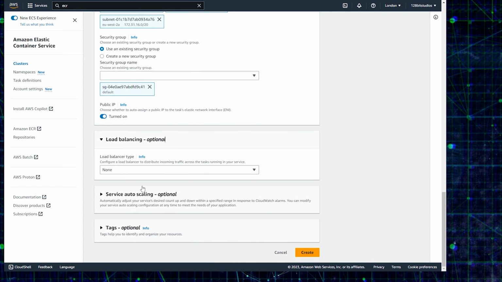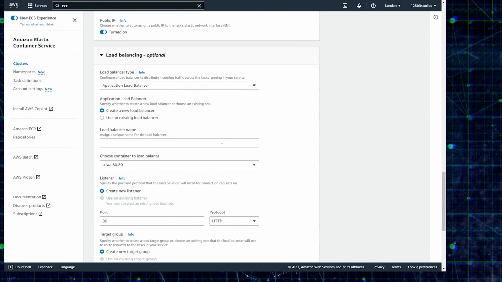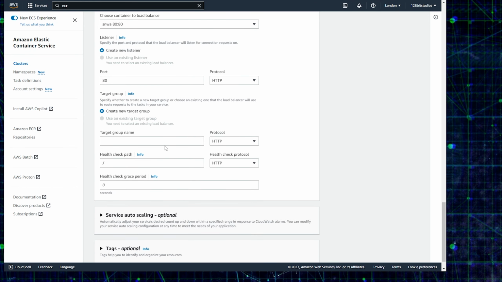Next step is to set a load balancer. So we're going to choose application load balancer, and we're going to create a new one, and we're going to give it the format SNWA-EC2-ALB because ALBs belong to EC2 section. And we're going to choose the SNWA 8080 ports. The listener is also going to be 80 on HTTP. We might come back and change this later when we do the SSL certificate redirect, but we'll cross that bridge when we come to it.